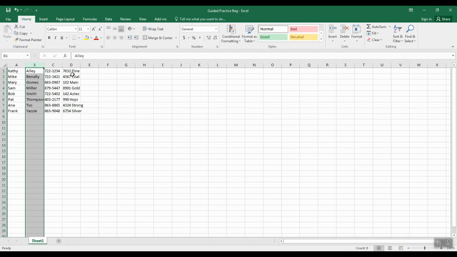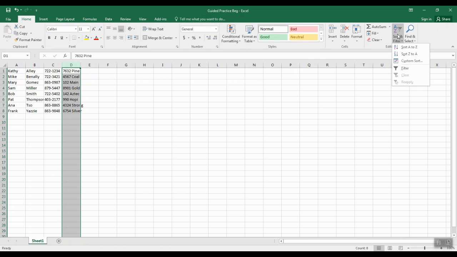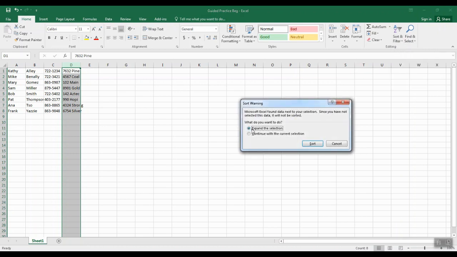But look what happens with this last column. So I have addresses here. I have the street number and the actual street name. And if I try to sort this out, because maybe I want to know where everyone lives by address and I want to try to group them together, so I do the same process. I highlight the column, go to sort and filter, sort A through Z. Do I want to expand the selection? Yes, I do.